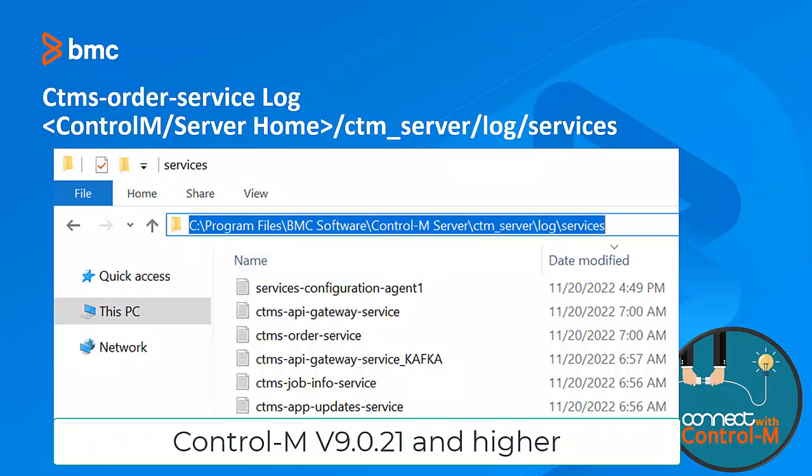The service in charge of ordering jobs is the CTMS Order Service. This log is called CTMS Order Service and is located in the same path as the previous one, in the Control-M Server home directory, in the CTM_server log services folder. Once here, we need to search for the CTMS Order Service log. Let's take a look at the relevant information in this log.